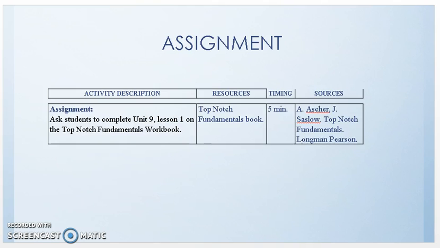As an assignment for them to complete at home, as homework, I'm going to ask them to complete Unit 9, Lesson 1 in the Top-Notch Fundamentals workbook. So the Top-Notch Fundamentals book and workbook are necessary. The timing for this is going to be 5 minutes, and the source is going to be Top-Notch Fundamentals from Longman and Pearson by Alan Asher and Joan Saslow.